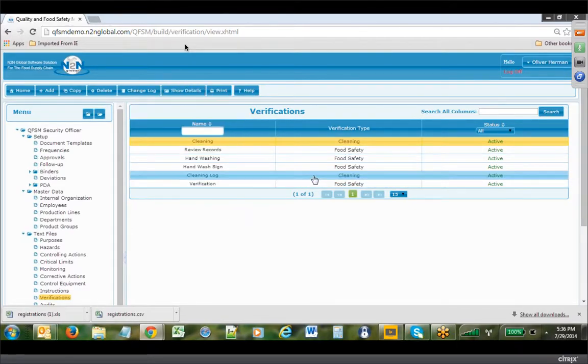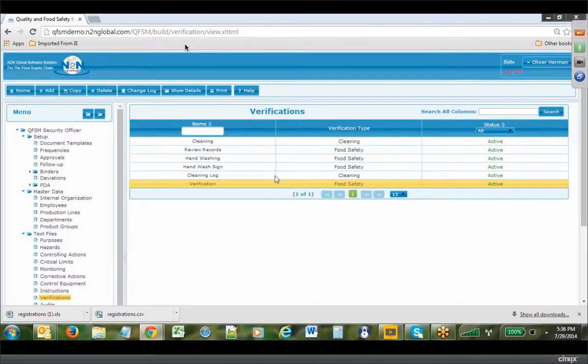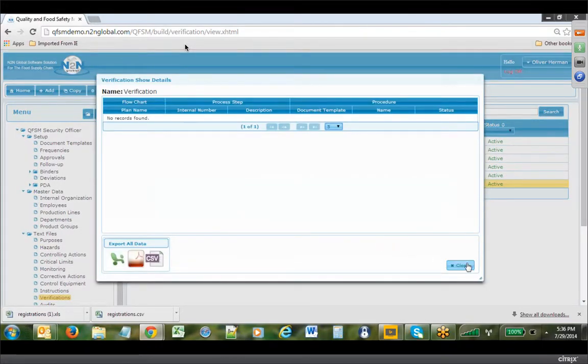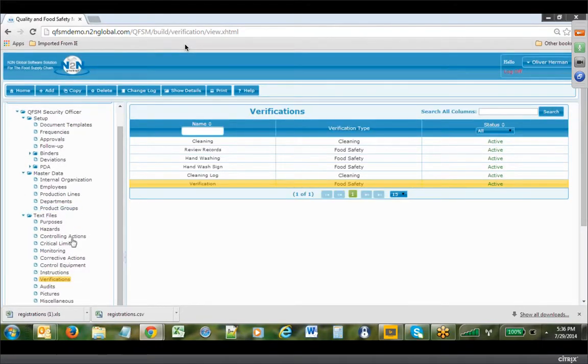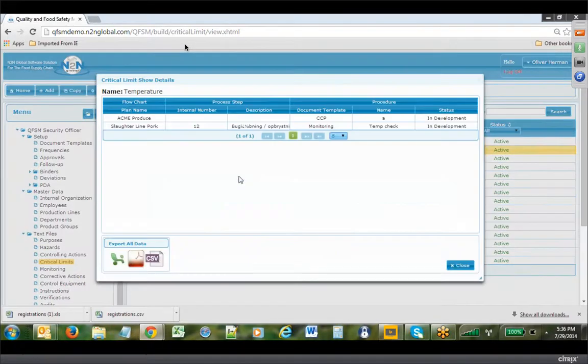Show details is nice because show details will tell you everywhere it's being used. So I've got this item called cleaning, it's not being used anywhere. That was useful. Let's find one that's being used. Come on, this has got to be used. Maybe we don't do that. This one's got to be. Okay. So that particular one is used in these procedures. Procedure names.